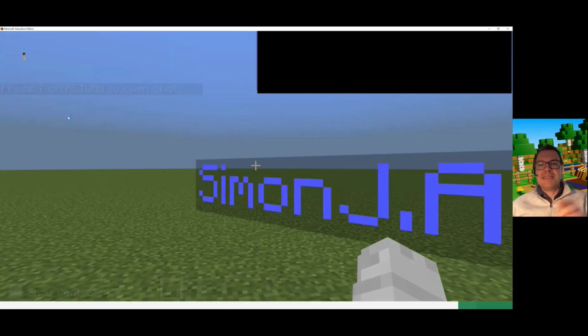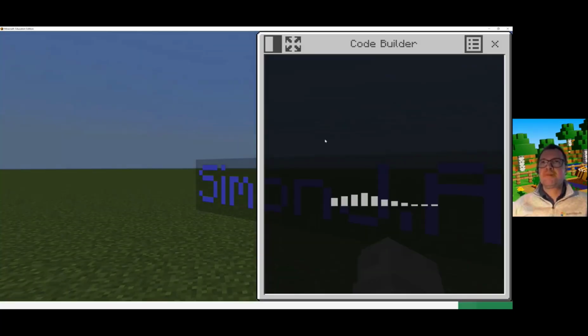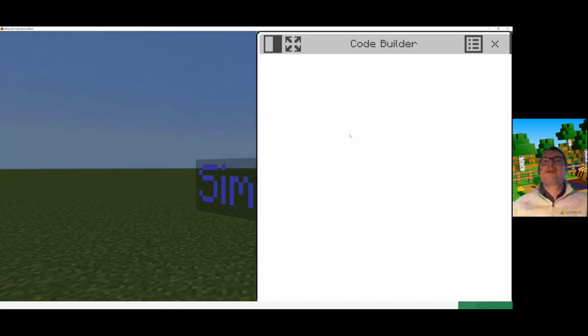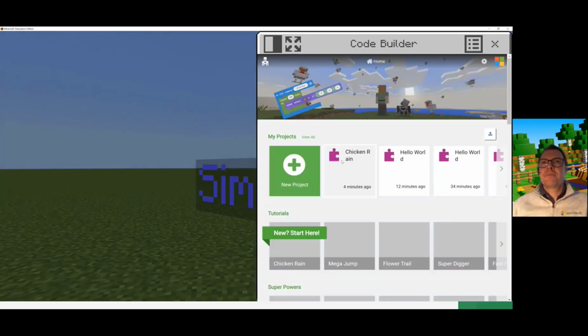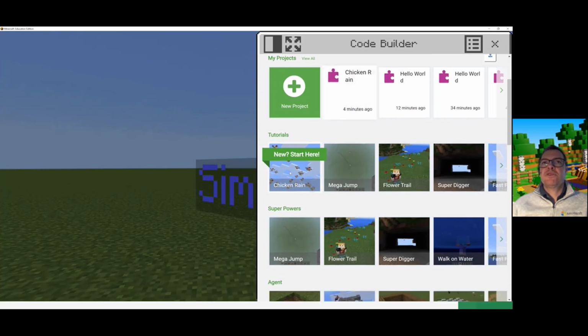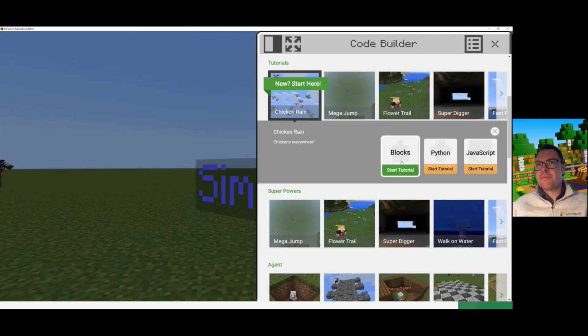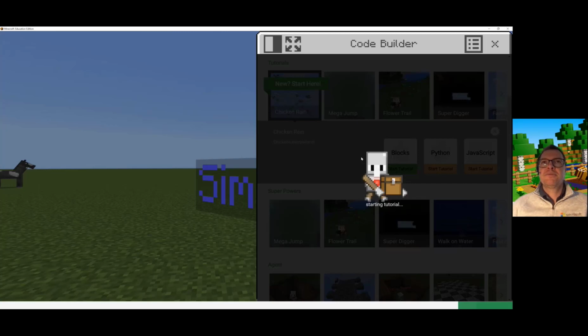So remember, you press letter C to bring up the code builder. And if I scroll down below my projects, we've got tutorials. So there's the rain chicken tutorial. So if you've forgotten how to make it rain chickens, not a problem. You can have the children do this in their own pace, in their own time. So click on chicken rain. You've got blocks, Python and JavaScript. I'm going to choose blocks.